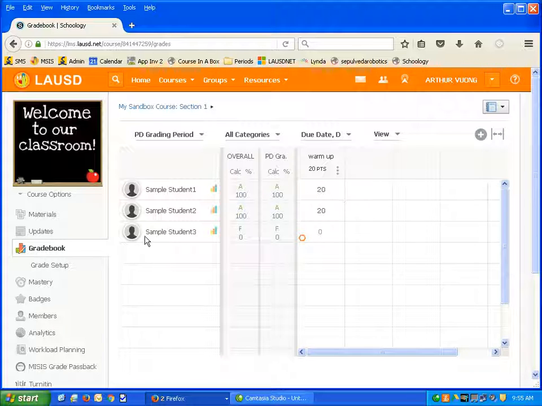Of course, when you go back and you want to change this grade, you have to first clear it by clicking on here and unchecking that. Then you can go in and give them a score. And that's basically it. Very simple.